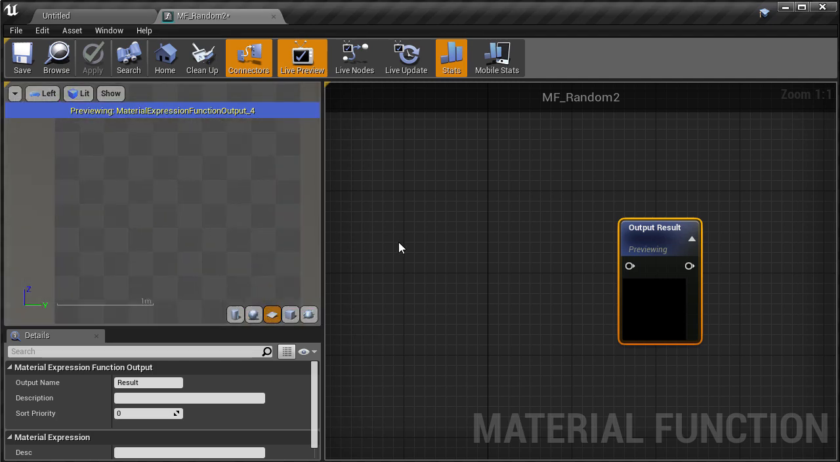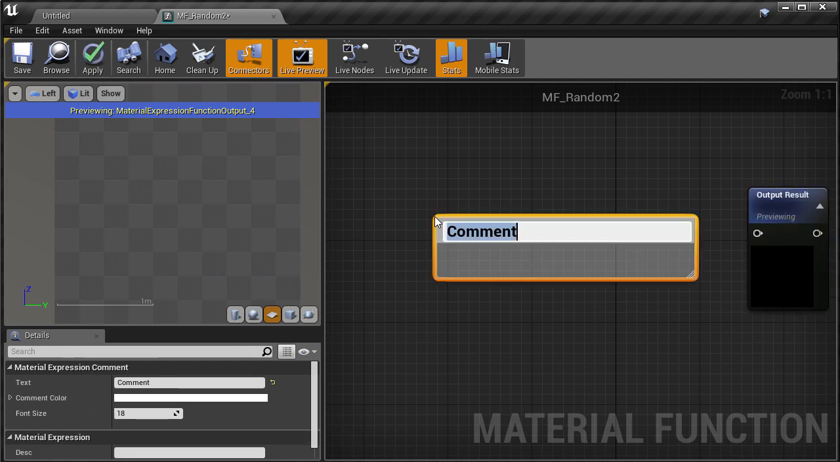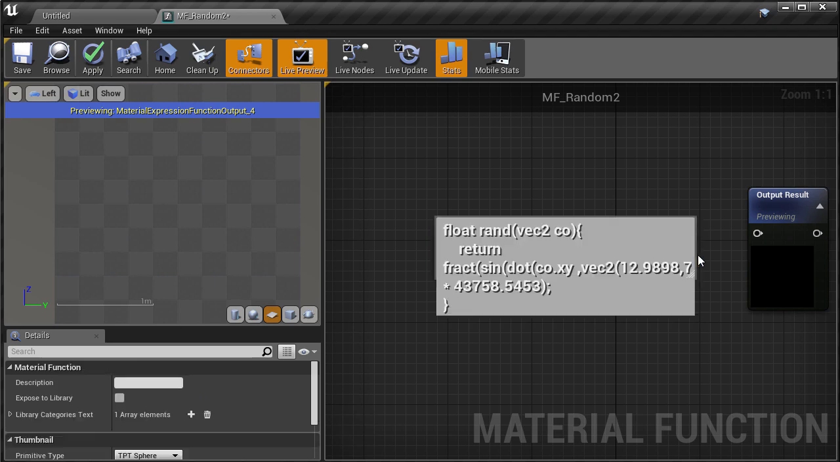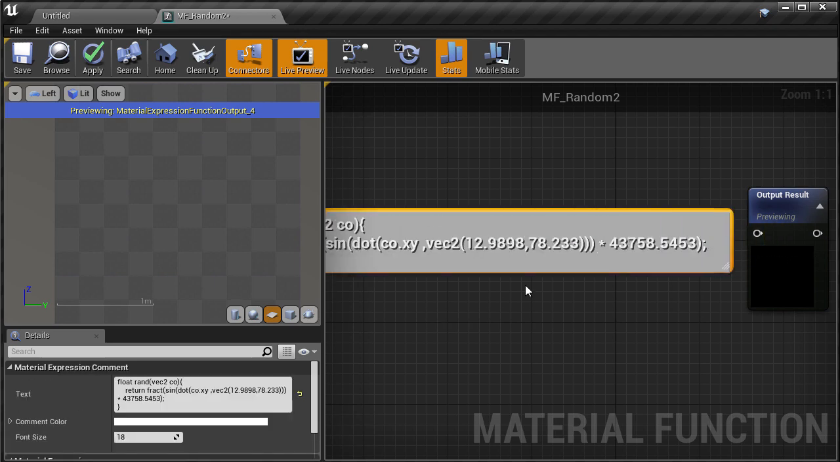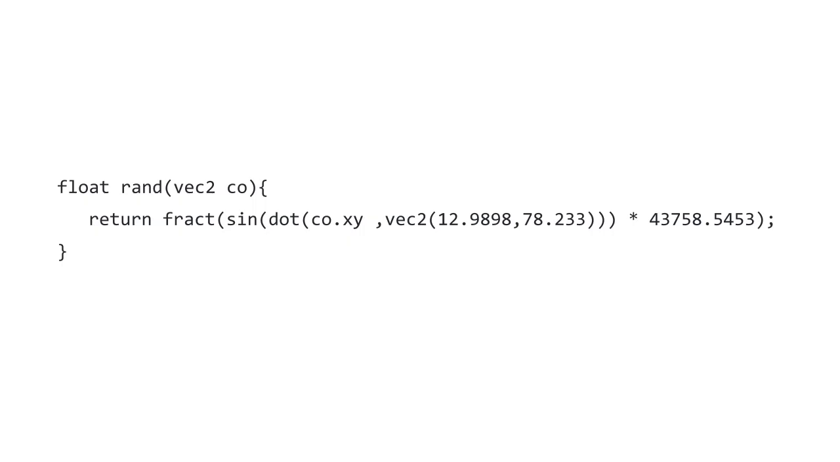I'm going to break down how this function works, so I'll paste it into a comment block by hitting C and Ctrl V, so we can refer to this in the editor. Now let's break it down. The trick is to not look at the whole thing, but start by looking at just one part, starting from the inside and working our way outward.